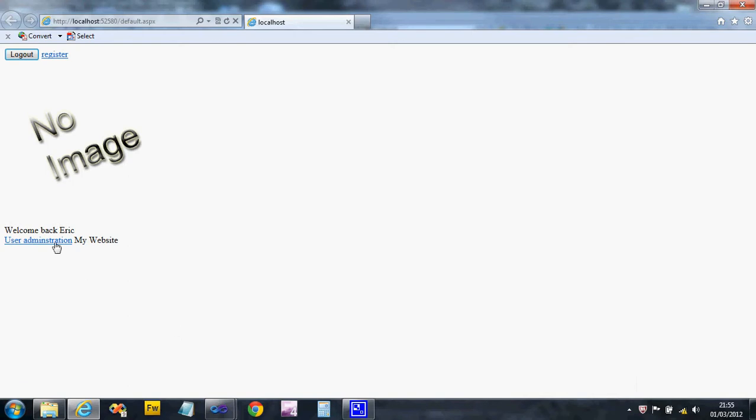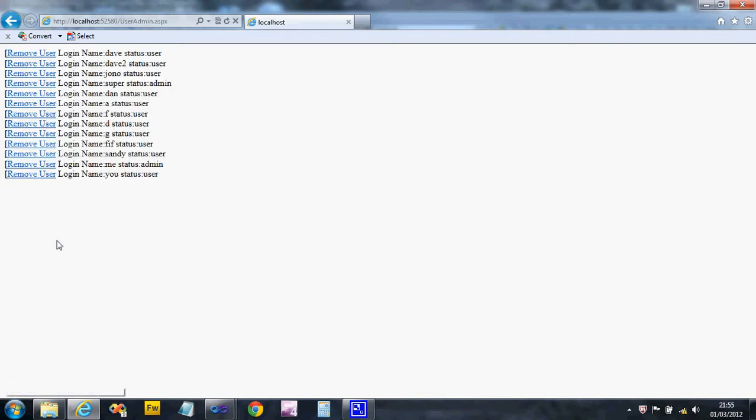There I've got user administration. Remember, this needs tidying up, but I'm not going to show you how to do that. You need to work that out yourself. So I'm going to click on user administration, and there it goes. It's displayed each user on a separate line. So I've got remove user, login name Dave. I could do with a square bracket after that remove user bit.